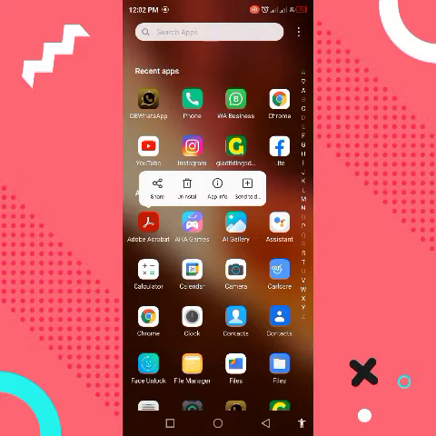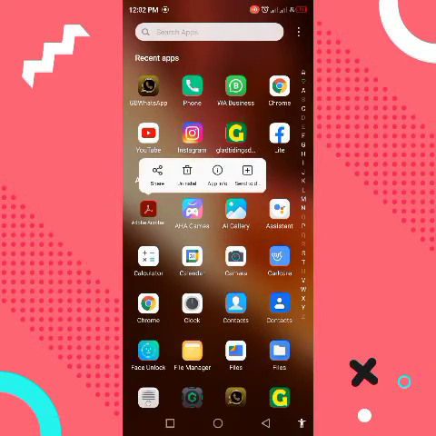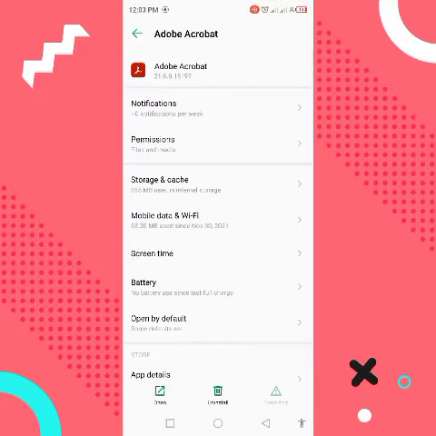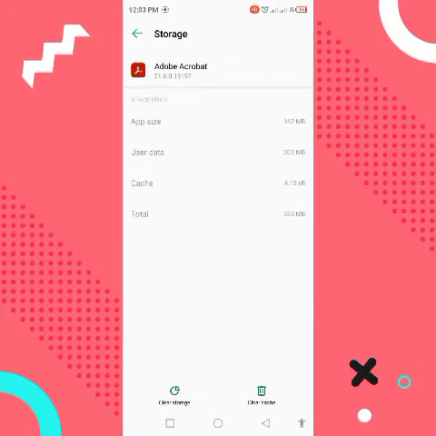After clicking on it, I'll click on app info. Wait, let me do it again so that you see it properly. Just hold it down, click on it and hold it down, then click on app info. After clicking on app info, come to storage and cache. Then click on clean storage or clean cache. You clean cache.